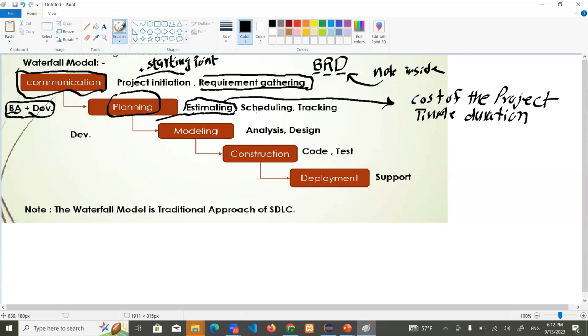Now the next part will be scheduling. Scheduling means that whenever they are done with the estimation, I told you that they will create one another document, which is called a FRD, functional requirement document. What is functional requirement document? This document will be all inside these three stages: estimation, scheduling, and tracking. This belongs to this. That development team will create it from that BRD.